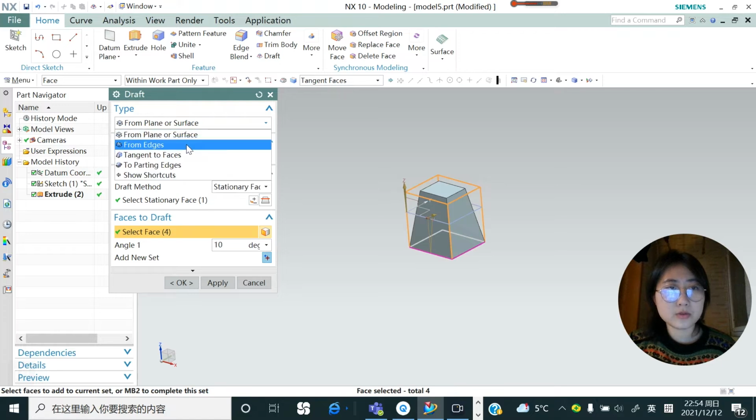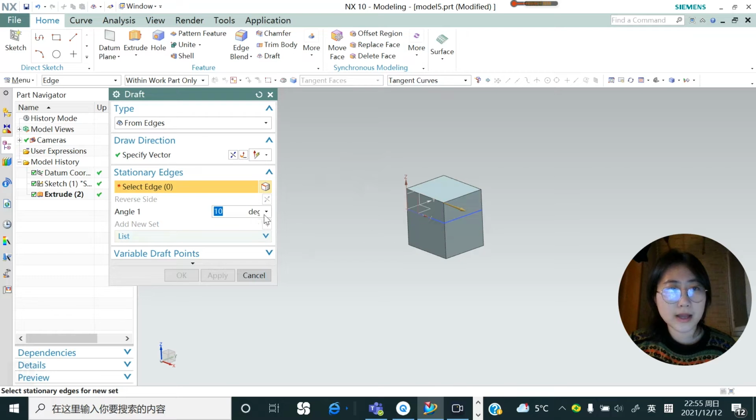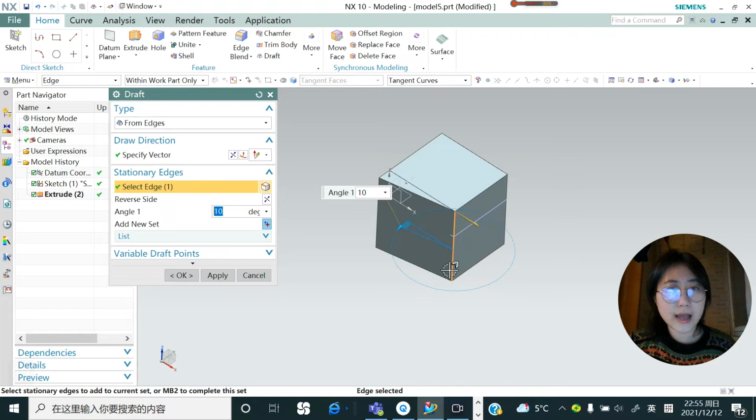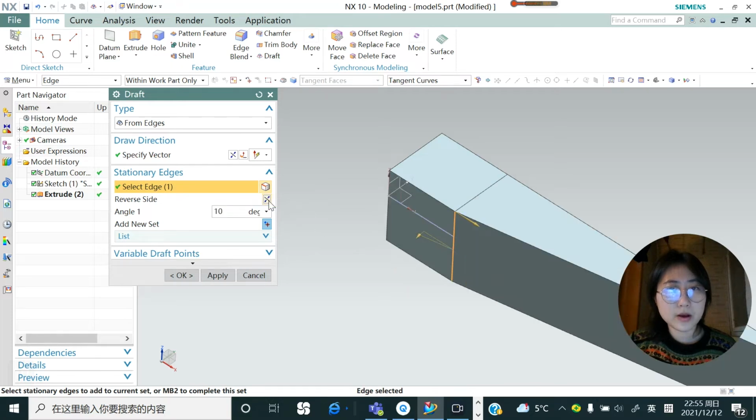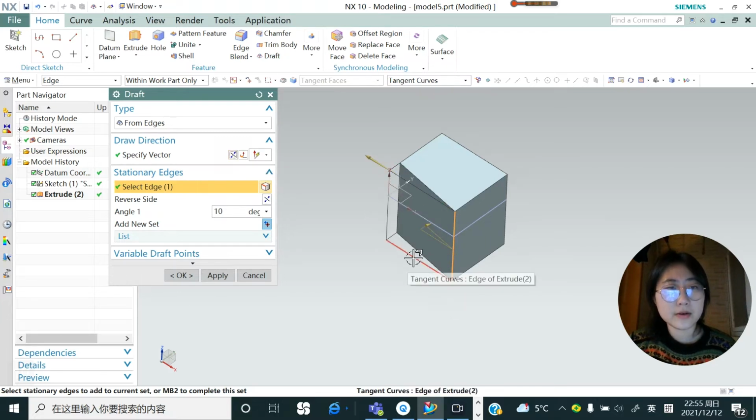Next, if we choose from edge, this specifies vectors to traverse to the top. For example, we select this edge, then this edge, maybe this edge. So based on this edge with this specified vector, you get a 10 degrees draft, right? And we could also reverse it to another direction. We could also reverse the specified vector, so we get this kind of draft effect.